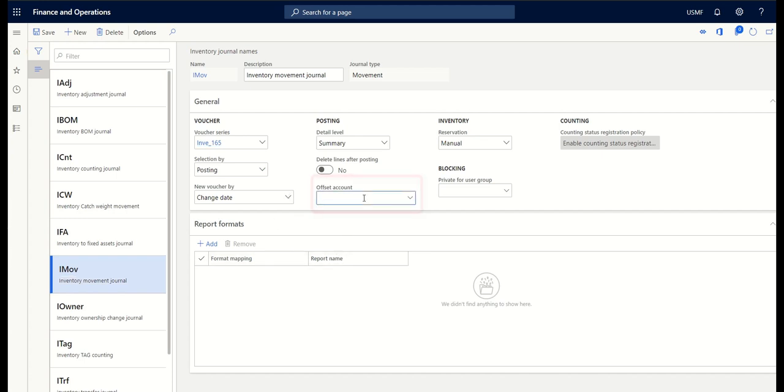You notice though that there is a space for an offset account. So this gives us the ability to, if we're taking items out of inventory, we can charge a particular account. And we'll see that as we go through that. The only difference here with the adjustment journal, for example, this offset account is not going to be affected.